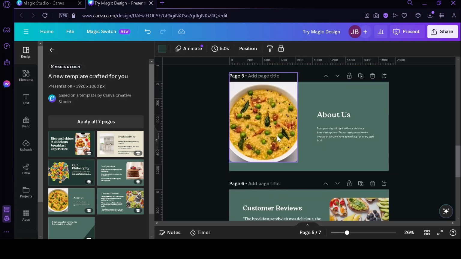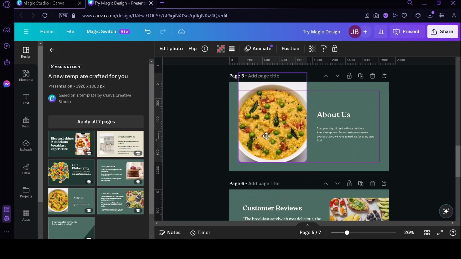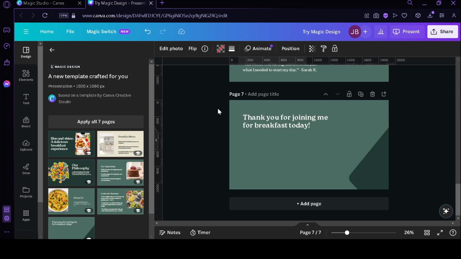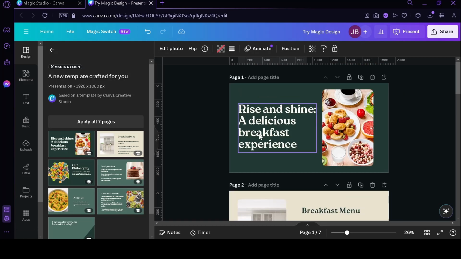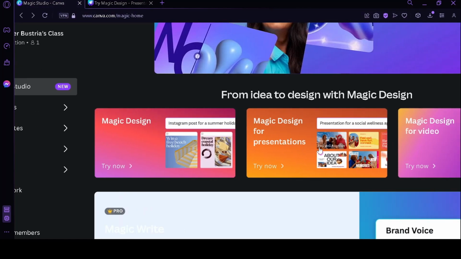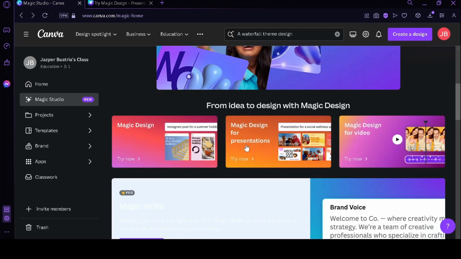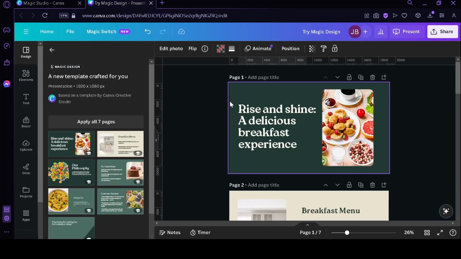Now, of course, you can modify all of this part. You can move them around. You can change the image if you want. This is just a template for you to use and utilize to improve your output or to save you a lot of time. And that's basically how the Magic Design presentation works. There is no complicated way of using it. It has less features than the video, but as you can see, you will be able to produce quick and easy presentations just for you to use for yourself.